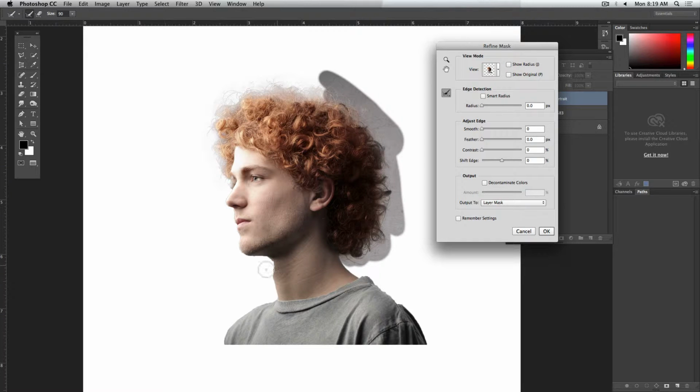So let's do the rest of them. Even if I go along the edge of his figure, you can see it picks up a lot better details, things that I may or may not have missed.